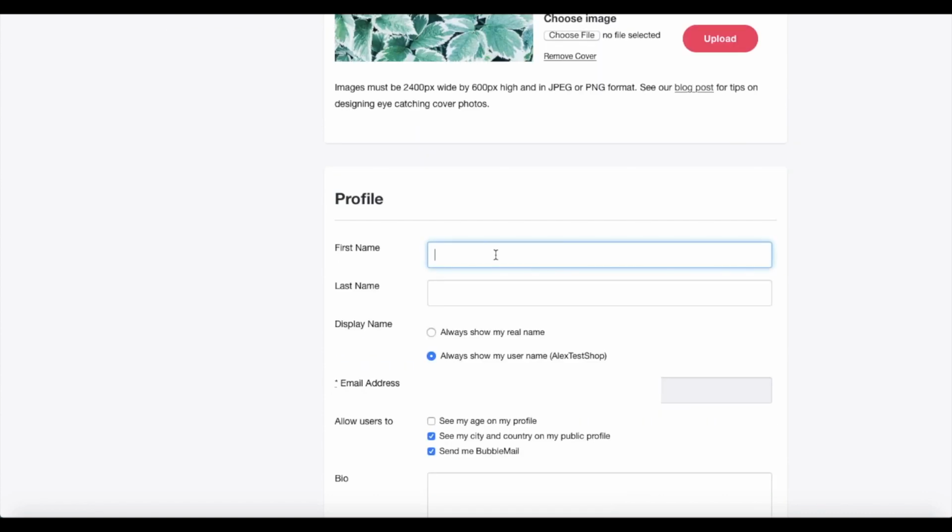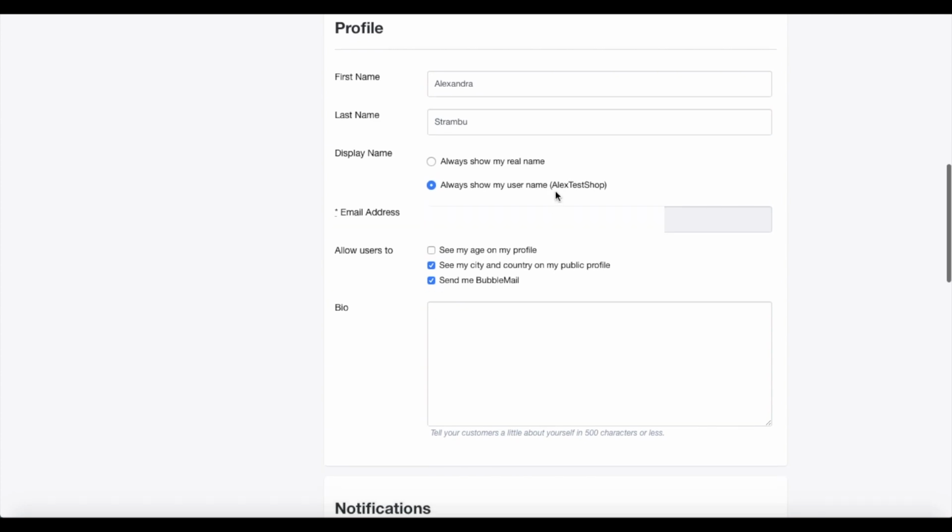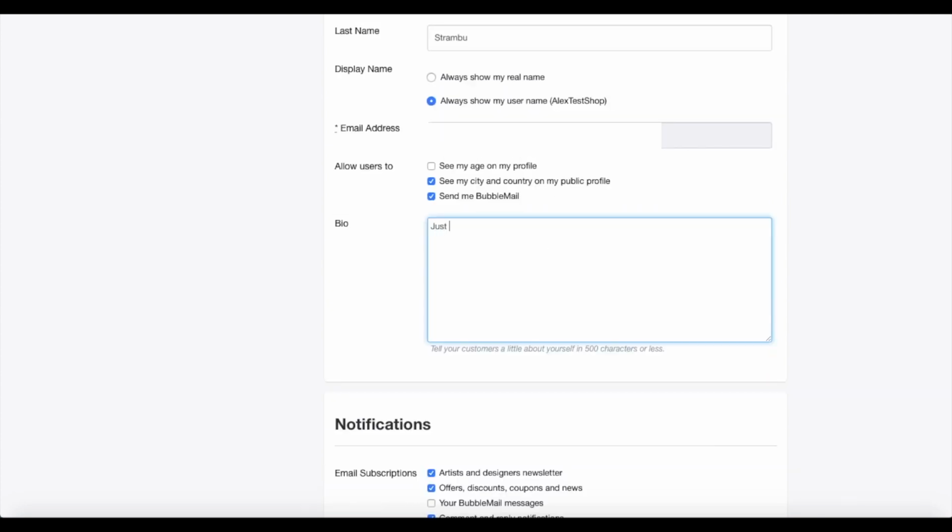So I'm just going to fill out my profile section with all of my information. I always just display my shop name, not my full name, because I didn't want people knowing it was me. But I guess at this point it doesn't really matter for me, but that's up to you guys. And then here it shows you what you can allow users to do. Bubble mail is already checked off, which is kind of cool because I definitely didn't have bubble mail from the start.